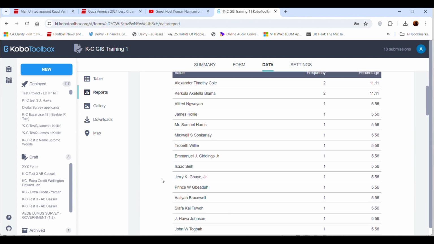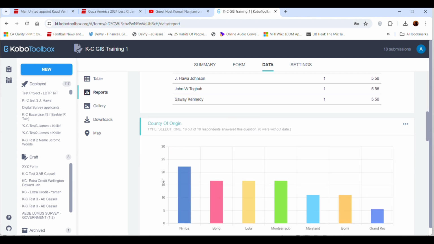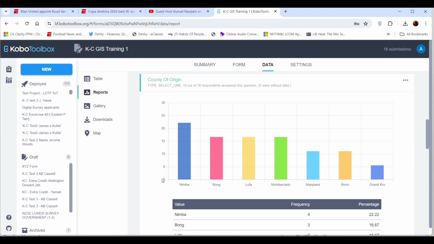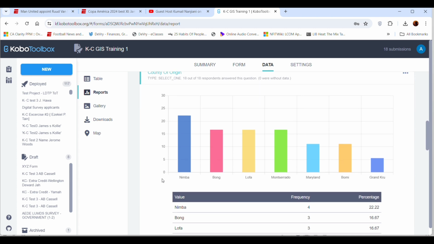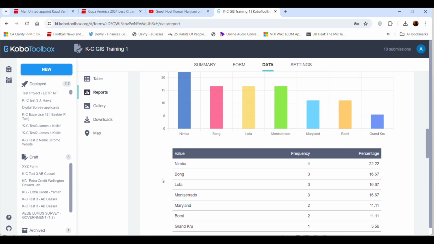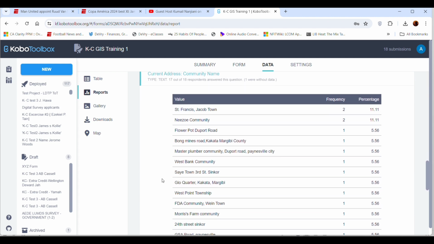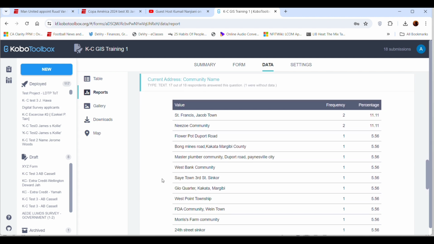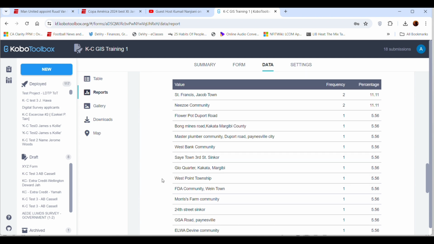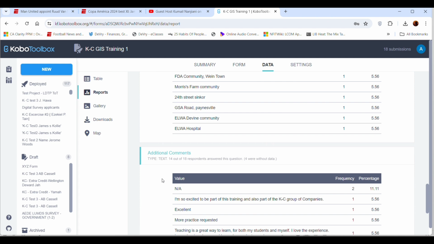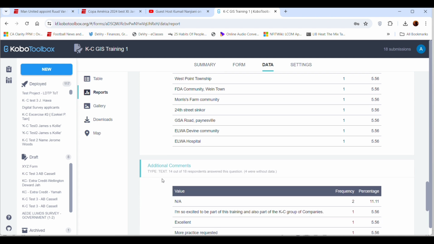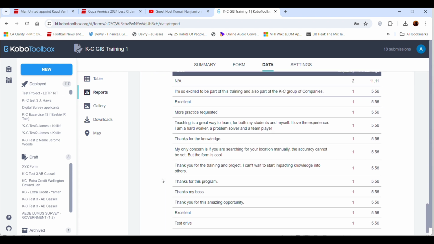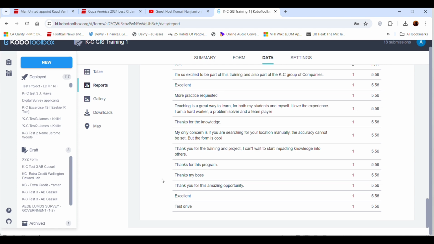So I wanted the teachers' names, country of origin. I was just playing around to get more details. It is of no importance to us here. Community address, yes. Want to know where you at, but then on top of that, we also want the GPS location of where you at. Additional comments, all of that.